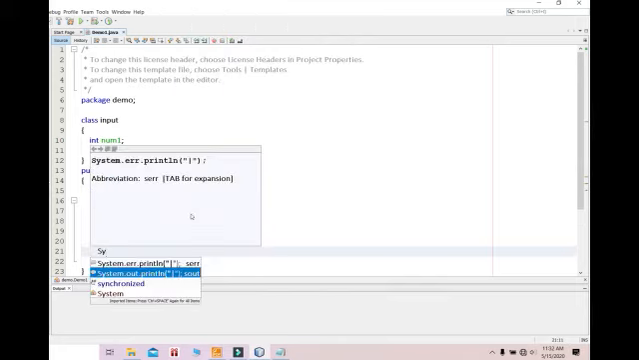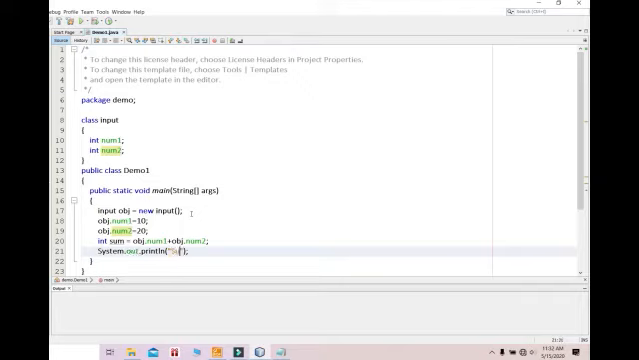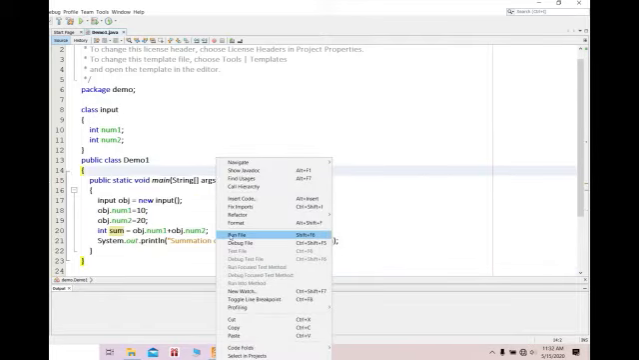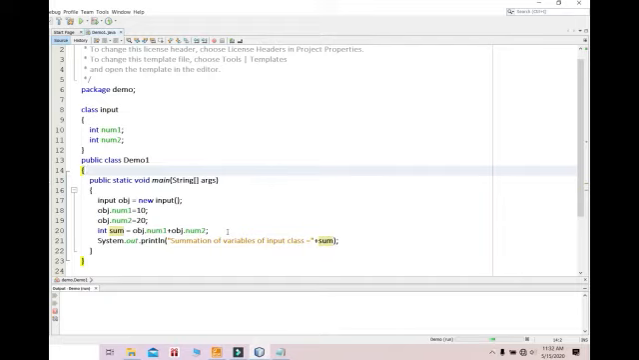We are going to use System.out.print: summation of variables of input class is equivalent to, plus sum. Now if we run this particular program, it will show us 30: the summation of your particular class is equivalent to 30.